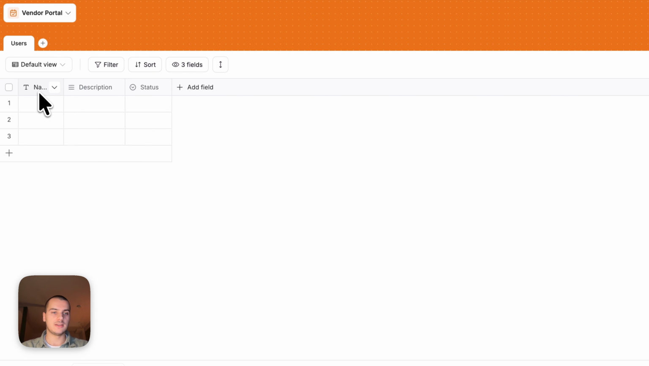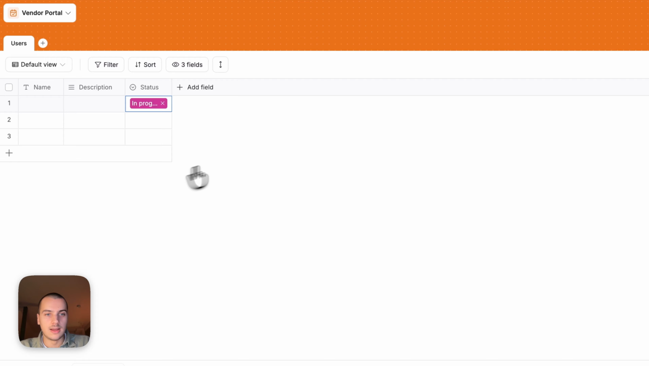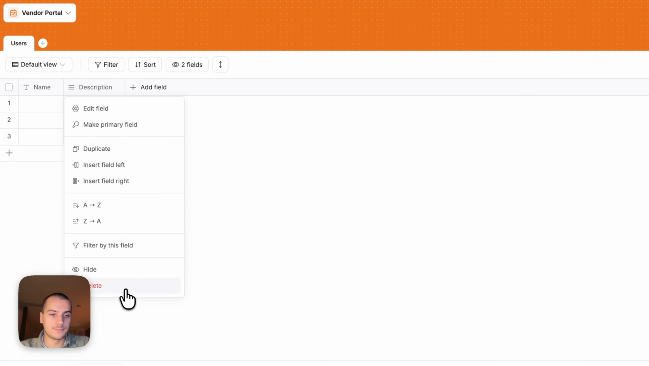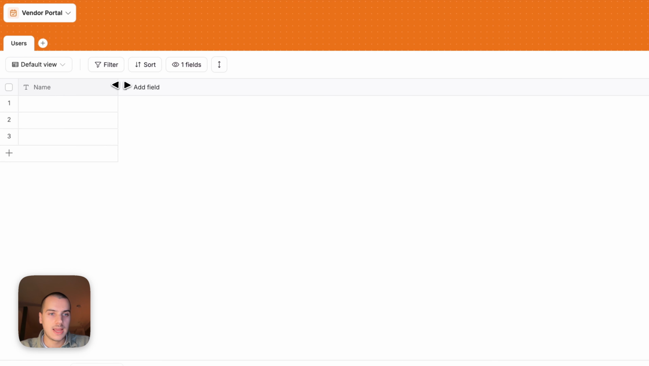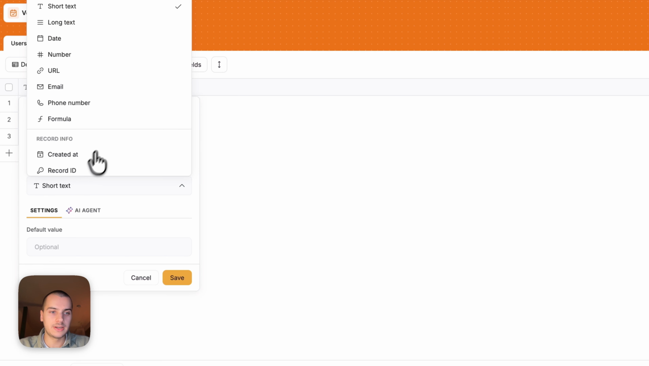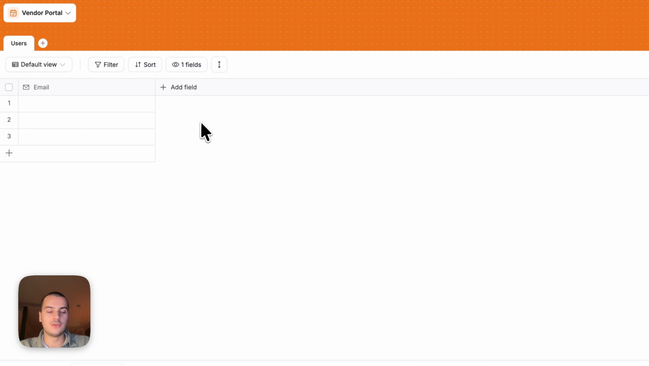Each column is a field that will enable us to categorize a part of the data of this table. As we see here, we have a select kind of field, so you can easily select, for example, a status for a project. But this is not our case. I'll be just removing these two columns, these two fields, and have my primary column, the first column, being the email, because I recommend this primary column, this primary field, to always be as unique as possible.